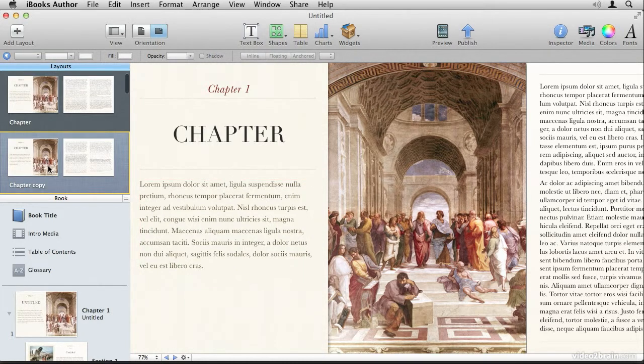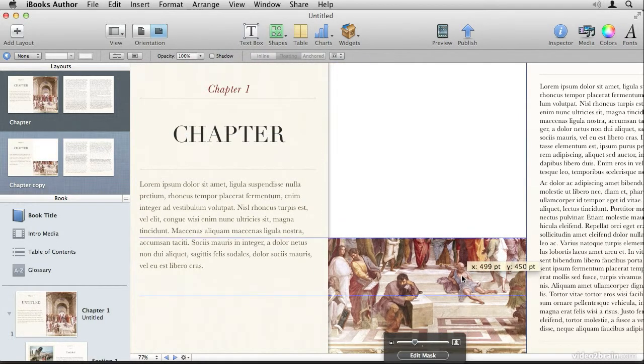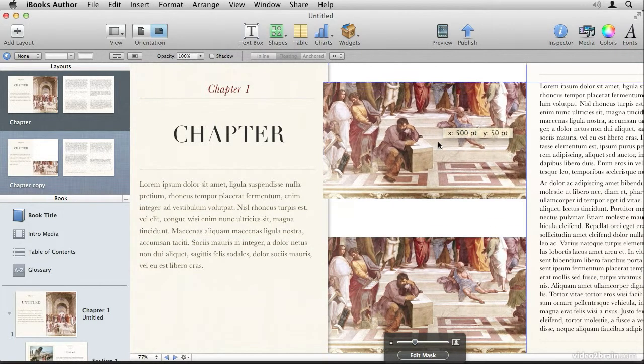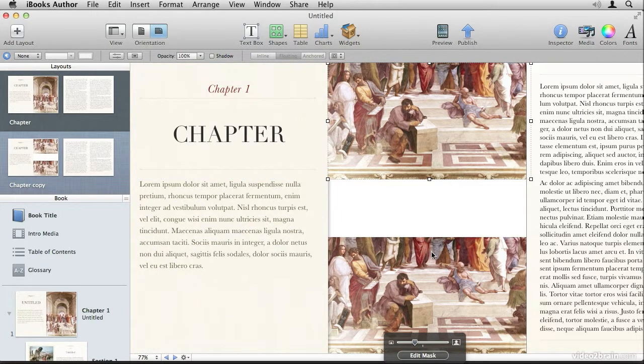Now I have a copy. For this copy, let's make some changes to the image that's here. I'm going to edit the mask and make this a little bit smaller. In fact, what I really want to do is have two photos in this chapter opening. I'll hold down the Option key and drag this photo so that I've just made a copy of it. Let's put it all the way up at the top there like so. And I'll go ahead and leave a blank space in the middle.